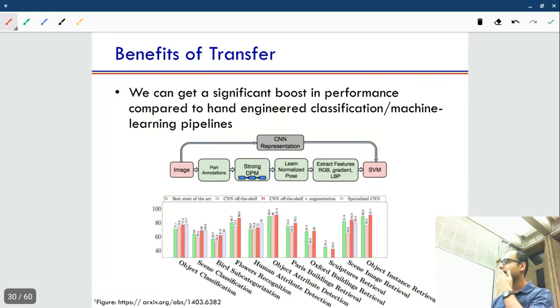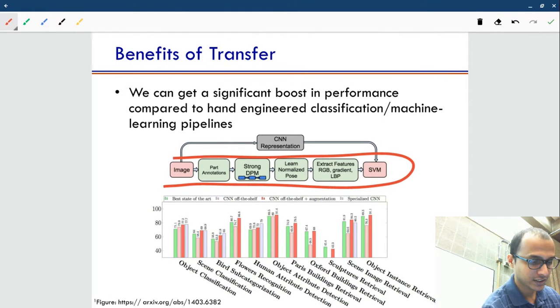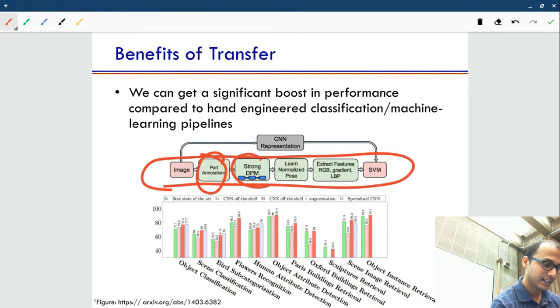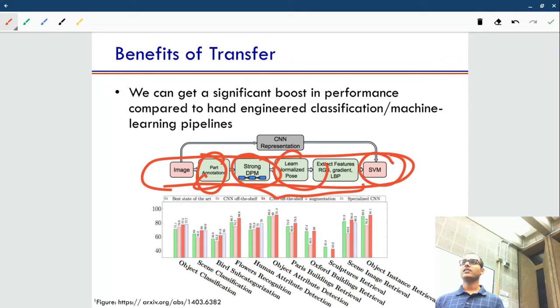This is a little bit older, from 2014. Somebody looked at what the previously existing pipeline was for doing anything with images. You had an image, and somebody would annotate different parts of the image, and there are these hand-engineered feature engineering tricks that go in there, something called deformable parts model and so on. And ultimately there's an SVM. All these green blocks were essentially feature engineering, and then you had an SVM classifier which would classify to a particular class.